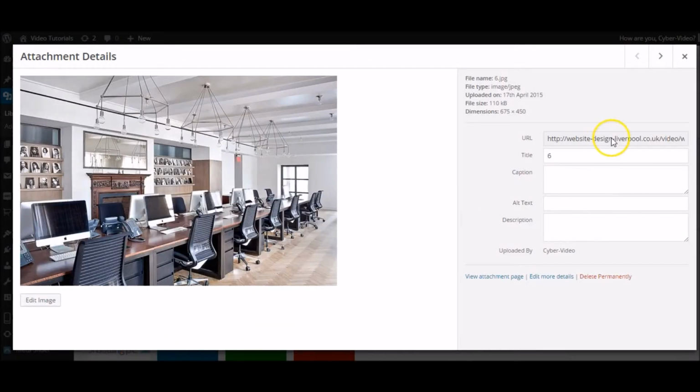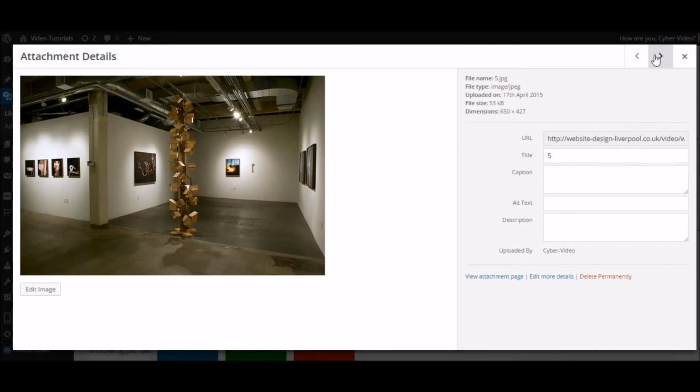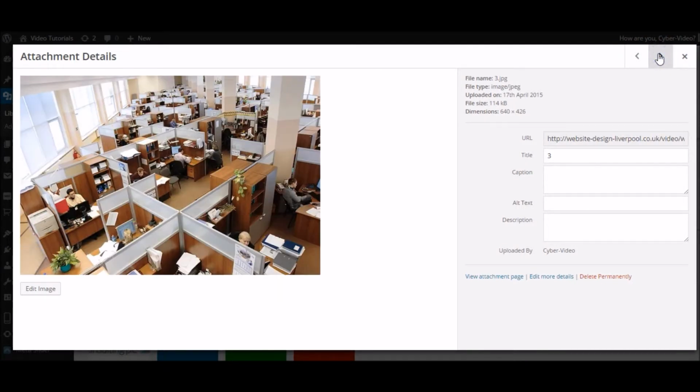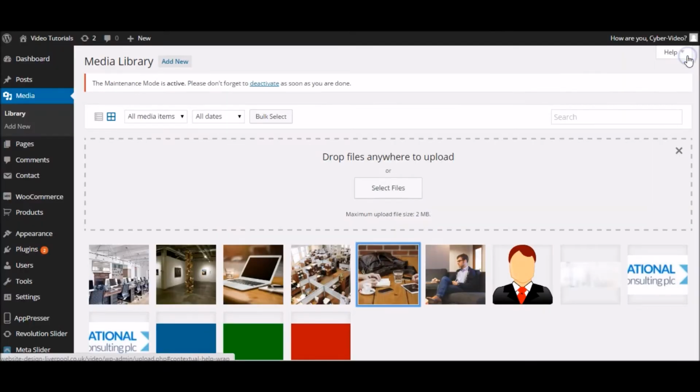There we go. Now you can cycle through the images if they've been uploaded by clicking through the little arrow up here, and we're going to X off that. So there we go, that's how you upload your images.